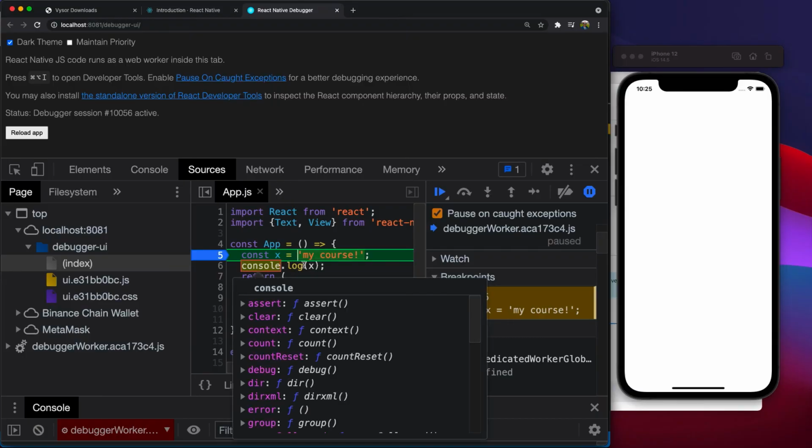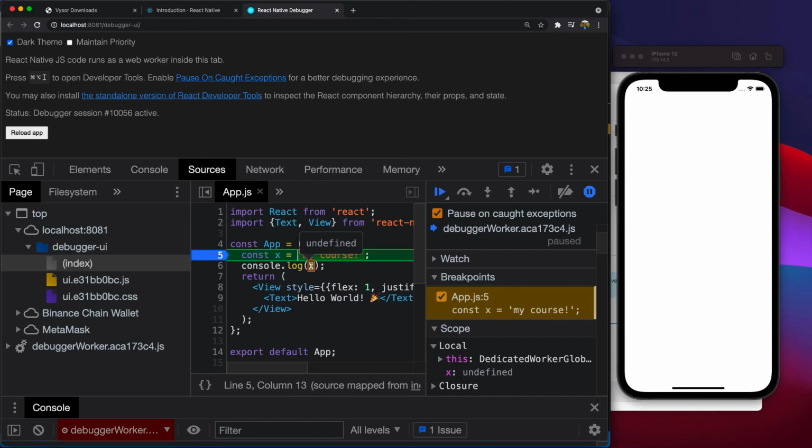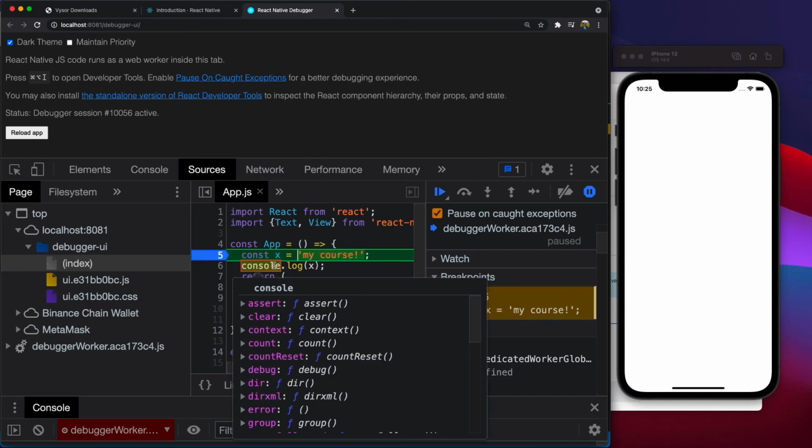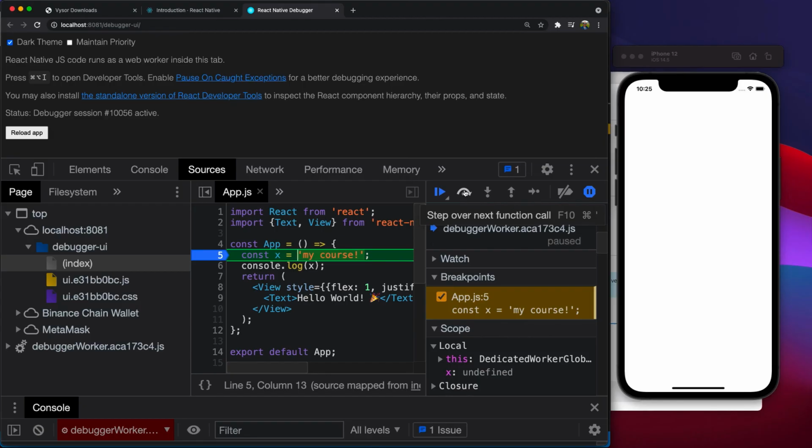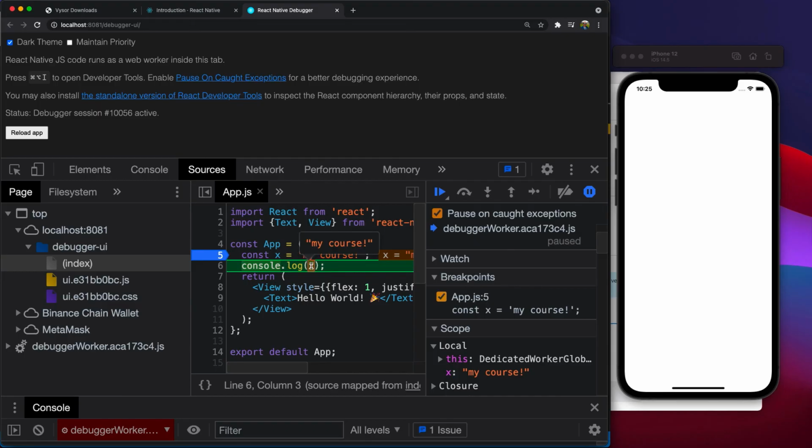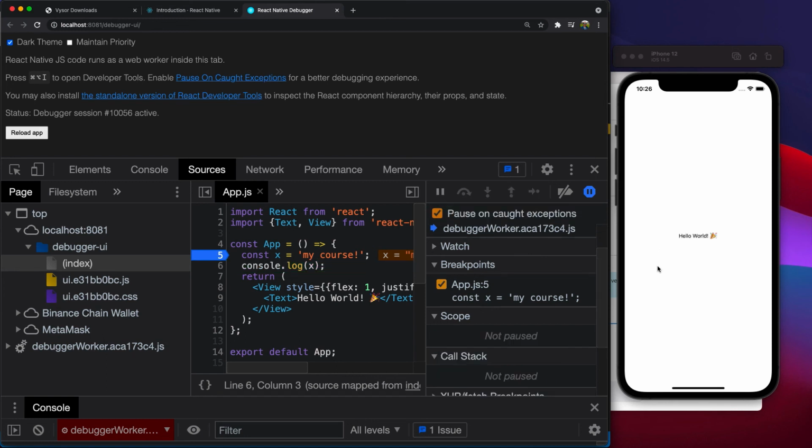So now I can see and check the value of X, for example, by just putting the mouse over it, and I can see what's going on here. When I want to go one more step, I click on this arrow. So we can go one more step, and then I will see that X has value my course. In that way, we are doing debugging via Chrome. And of course, after you finish debugging, you press play and the application continues loading.